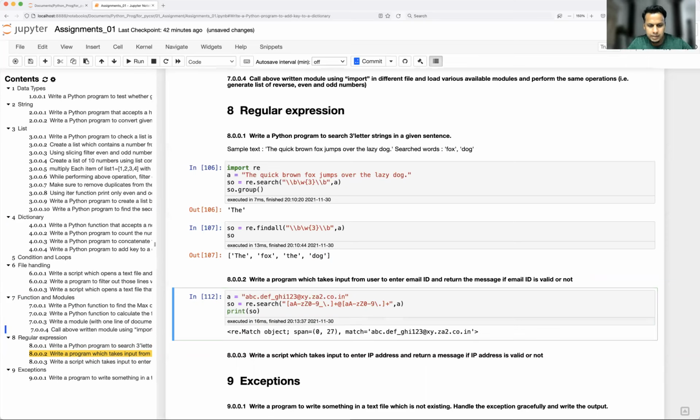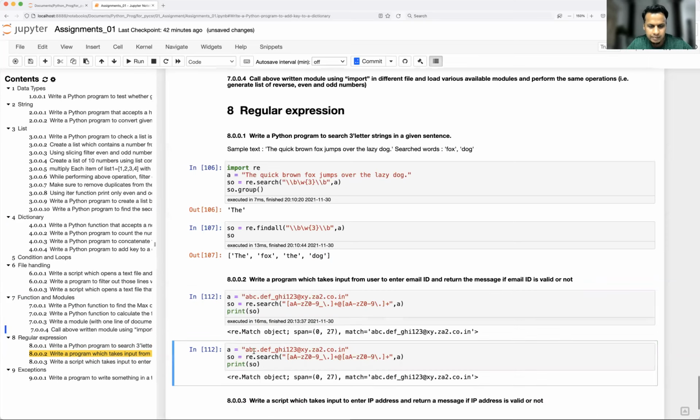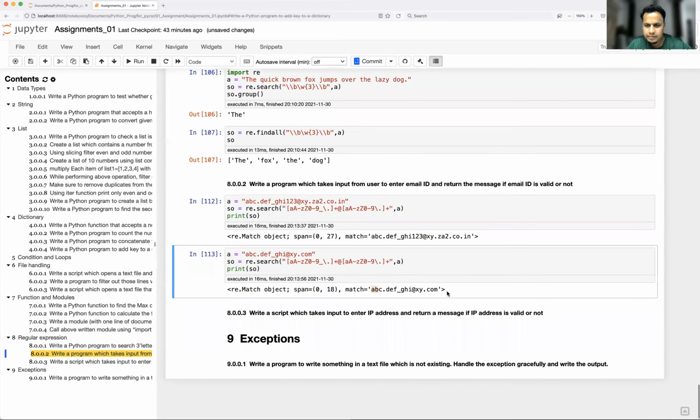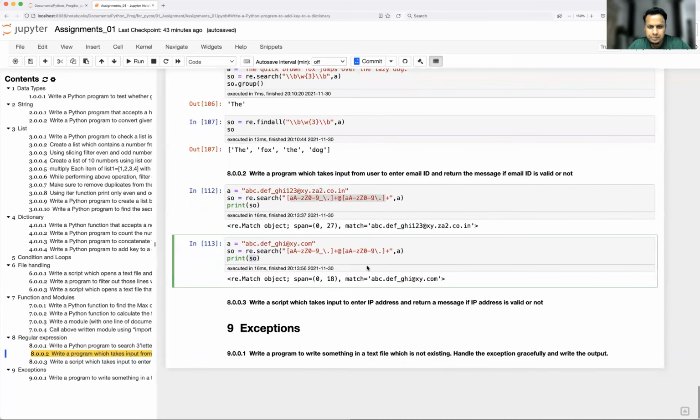Now let's try to test by using another email ID. Let's say there is no number here, and here also there is no number, xy.com. Will it work or not? Yes, it is taking that. Okay, so I think this could be the best optimized email search pattern. If you are getting a search object, it means you can put a condition that it is a valid email ID if you are able to find a match. That's how you search.